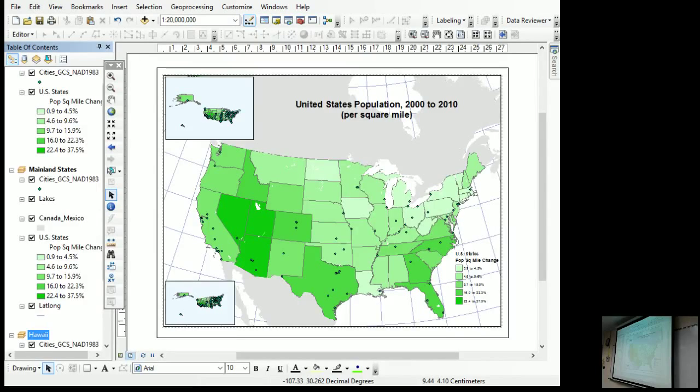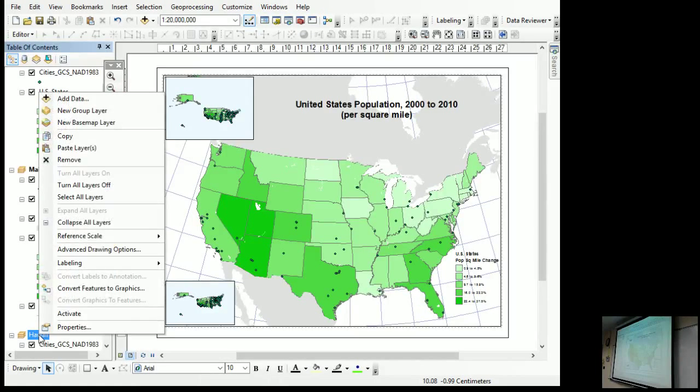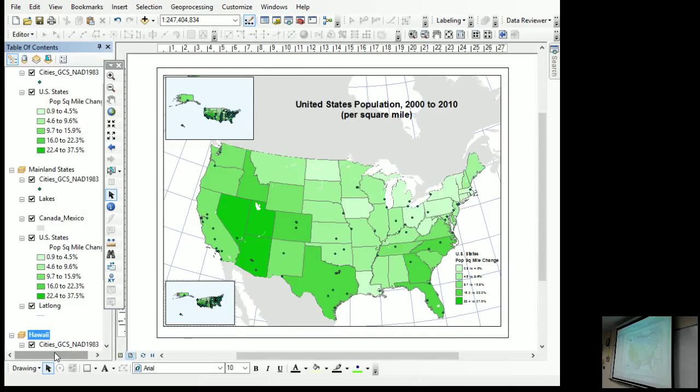Step 25, I'm on page 188. Activate the Hawaii data frame. To activate the frames, it will be in bold. Right now, mainland states is bold, so they want you to make Hawaii bold. Right click, activate. Now Hawaii is bold. Bookmark Hawaii, so that brings in where Hawaii is located. We're probably going to do the same thing for Alaska, and that's what it says.